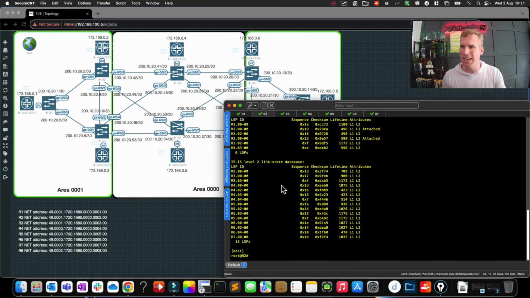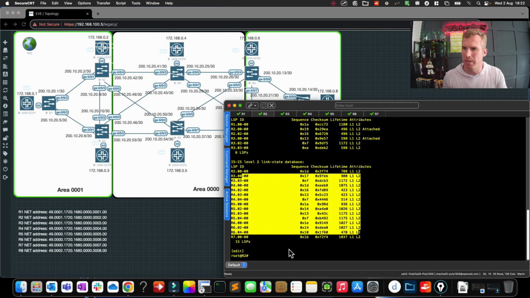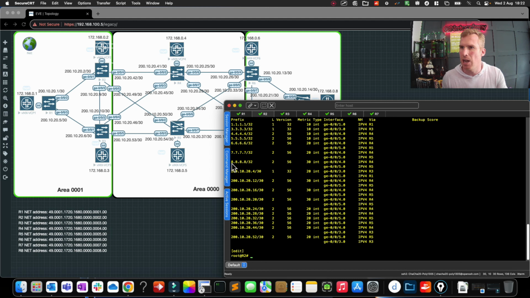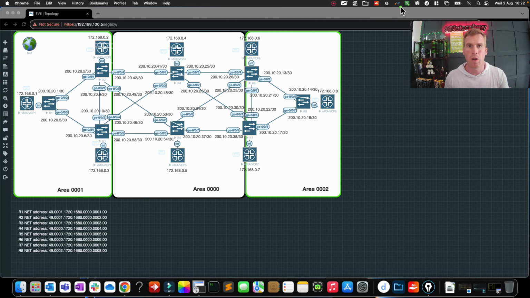Now we don't actually see 888 here. What you do have to do, and I'll come back to why I show this in a second, is run show ISIS route. Now what we can see is 8888/32. Note the cost, or the metric, is 30. Why is it a cost of 30?